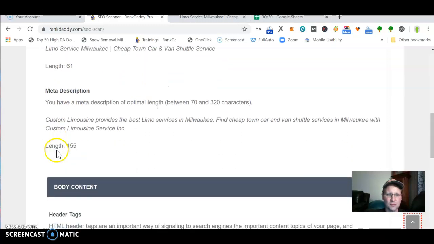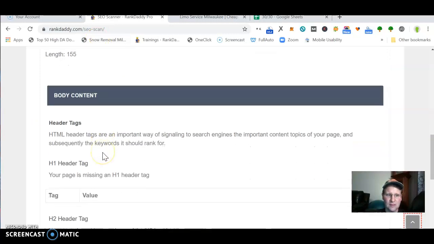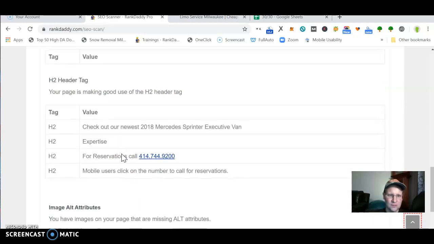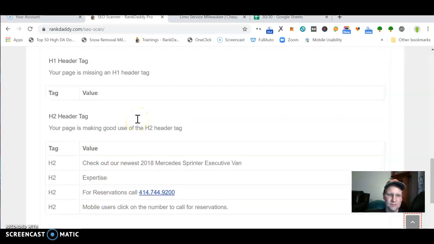Then the meta description. That looks good since you have Limo Services in Milwaukee. Again, it needs to be consistent. And then the same thing with the H1 header tag. Your website has no header tag, so again, I would add a header tag that says Limo Service Milwaukee, and then H2 tags. This is where you'd put things like airport limo service, graduation limo service, Brewers game, whatever. Those are all the biggest money words.